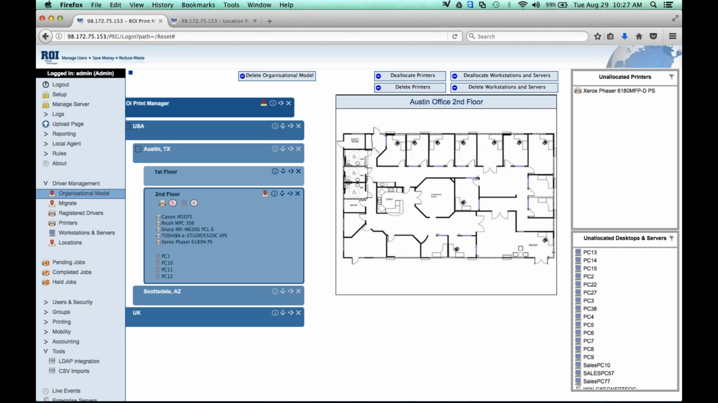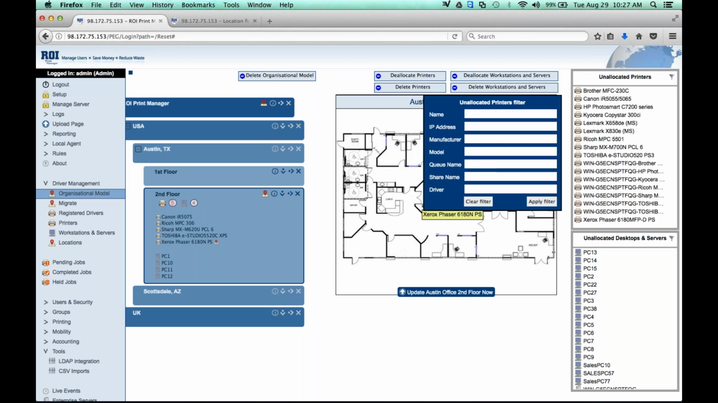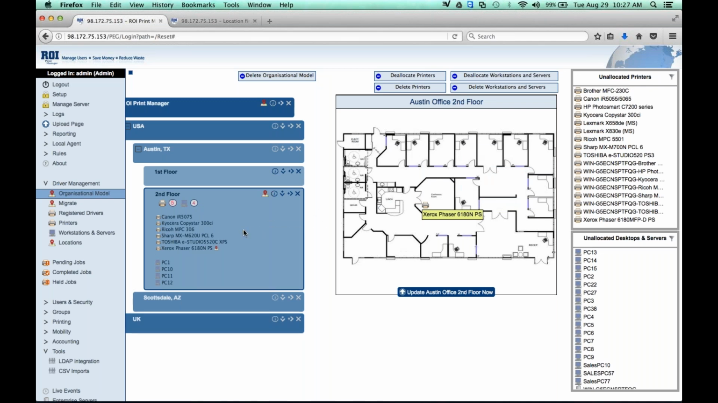We also want to use this, as I said, for a self-service purpose. So we're going to drag some of these print devices across. Let's just clear that filter and pull across a Kyocera device here. So we've got that as well. So we're going to plop some of the devices onto our floor plan here. We can move them about, be as accurate as you want.